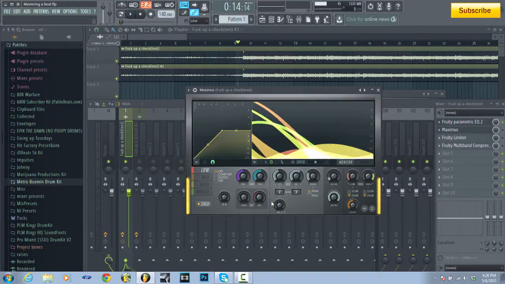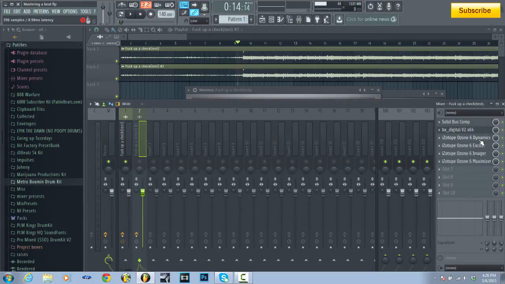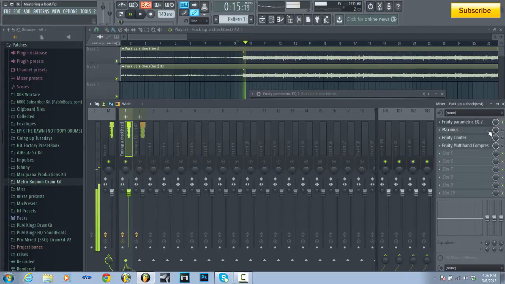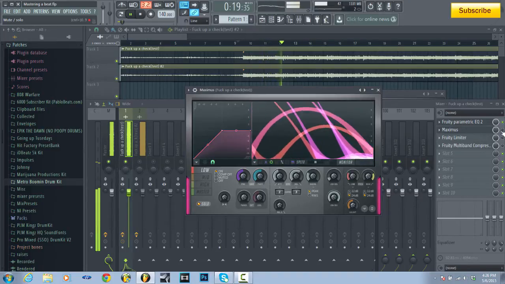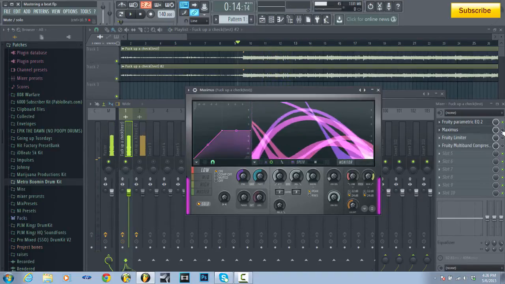Because the other one I used a multi-band compressor, the Isotope one, as you see, Isotope Dynamics, and I compress the lows to get the lows tame, but also get them loud, where they don't distort and peak. So here's with and without. So here's without. Now here's with.